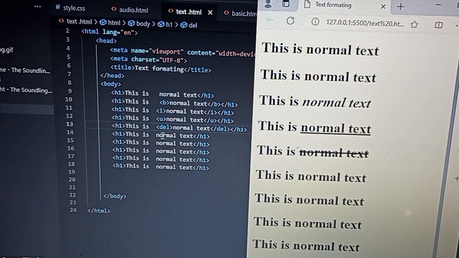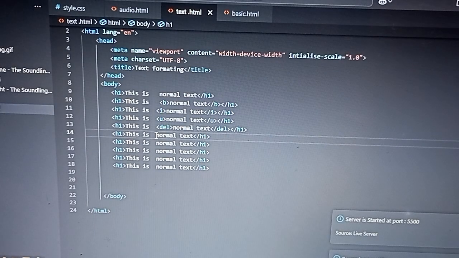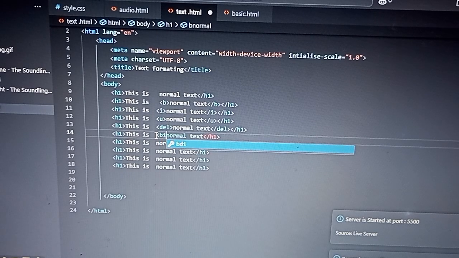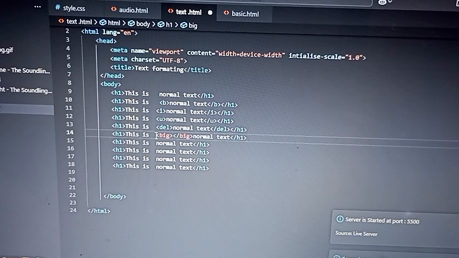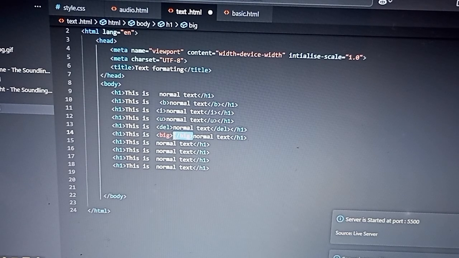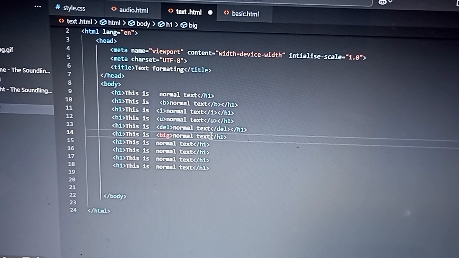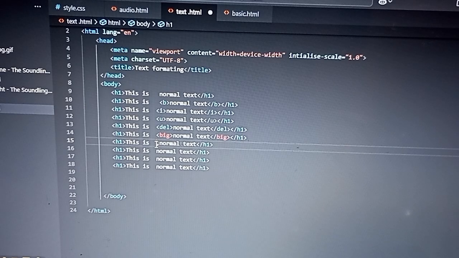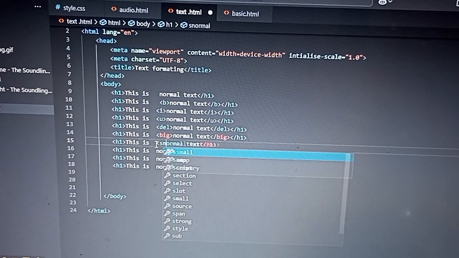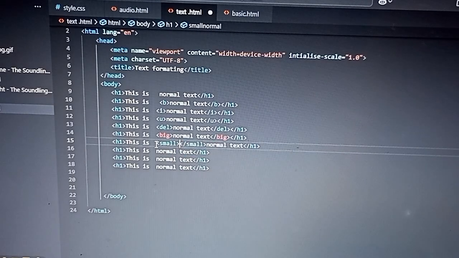And let us go back to our code and write big text. Just cut it and place it at the end of the content. Now here just write small text. We can format in different styles. Control S, just paste it here as Control V and go here.